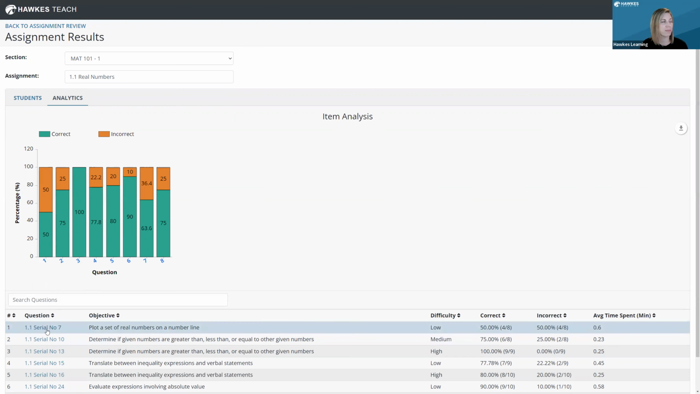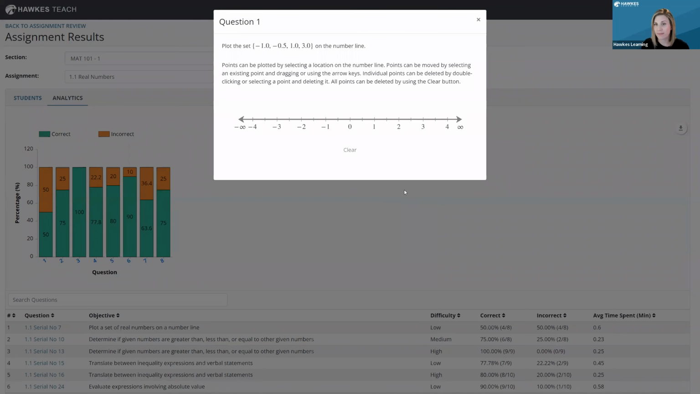It's from lesson 1.1 serial number 7. But what's nice about this report is when you click on the question, it pulls up a question type similar to what your students were receiving. So you can talk through how to solve this together as a class.